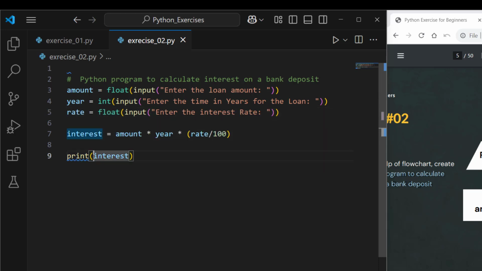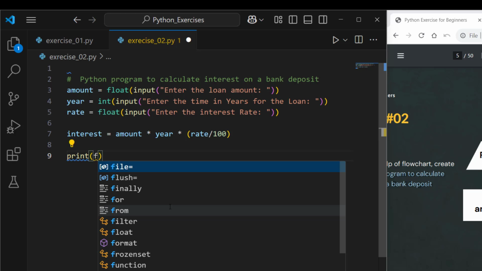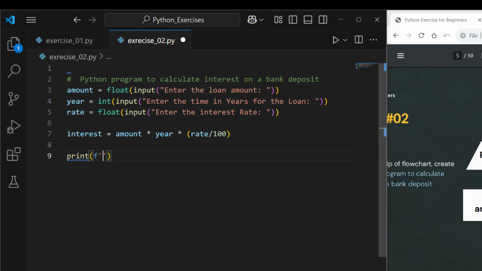Now for the message, for the results, for the output. I'm going to use an f-string. After this, I need to format a good message. Let me say, what is the name of the program? Python program to calculate interest on a bank deposit.